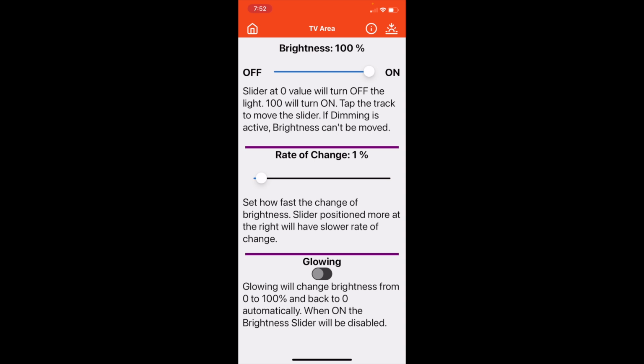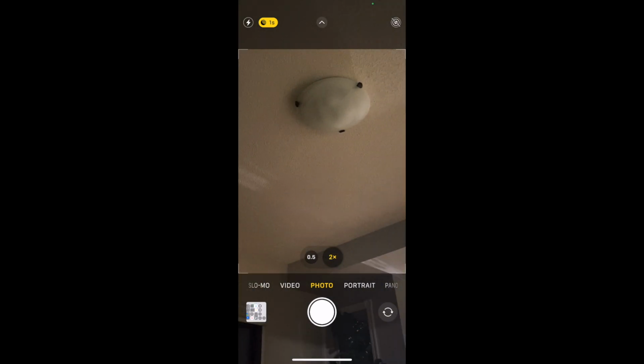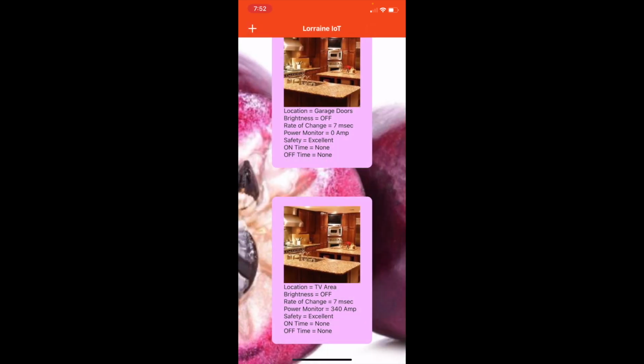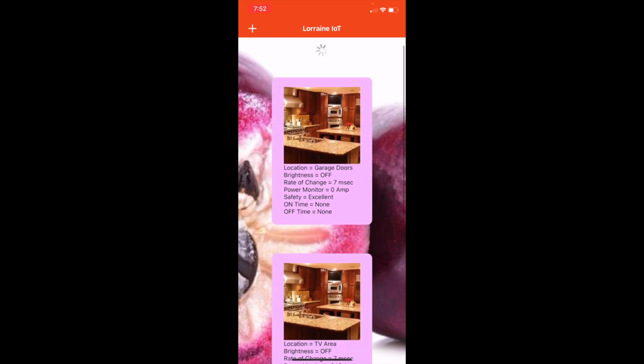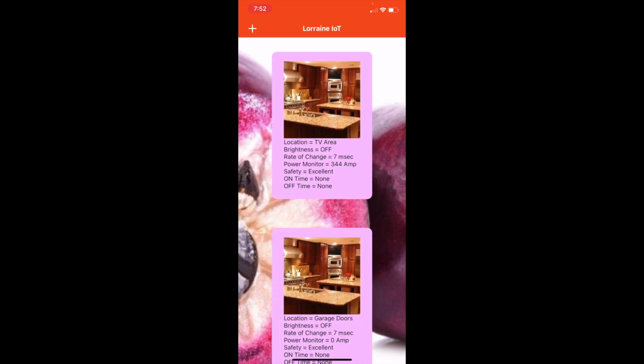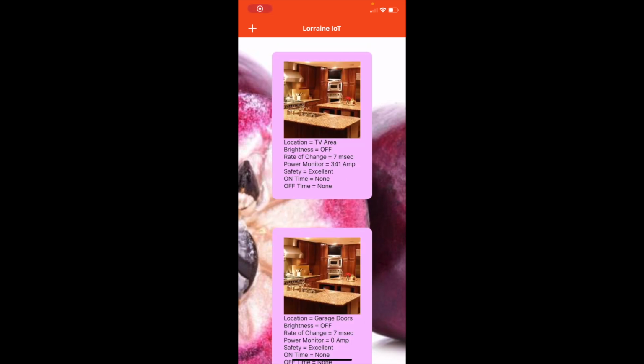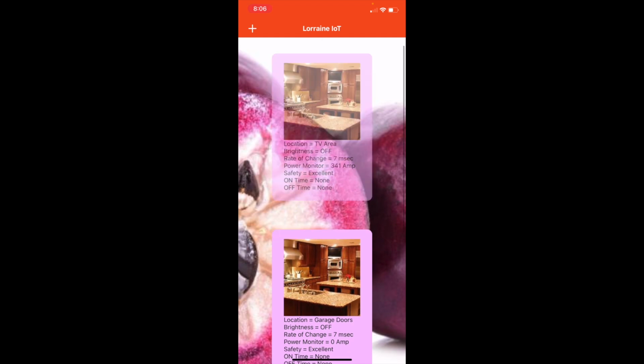So let's say we'll turn it off. Now it's off. Let's go back to our app. And this is for the TV area. So we have to refresh it. So the TV area at the brightness of off was at 341 milliamps.